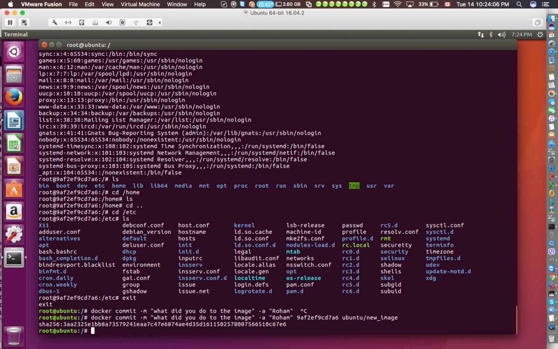Now when you commit an image, the new image is saved locally, that is, on your computer. Later in this tutorial, I'm going to tell you exactly how to push an image to a Docker registry like Docker Hub, so that it may be accessed and used by you or others.